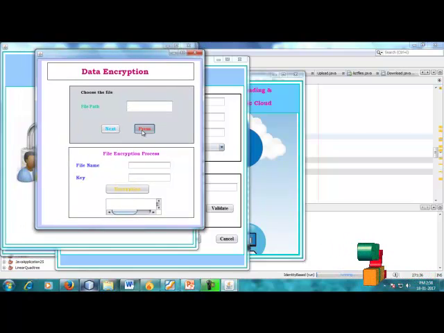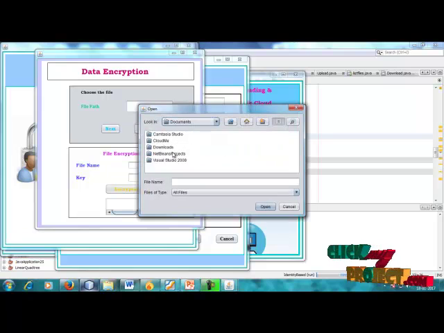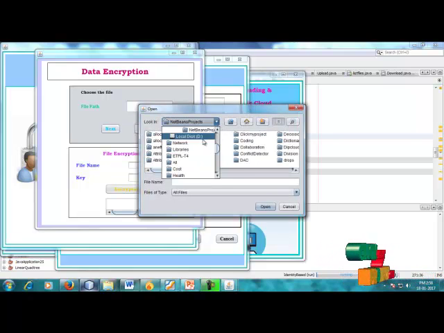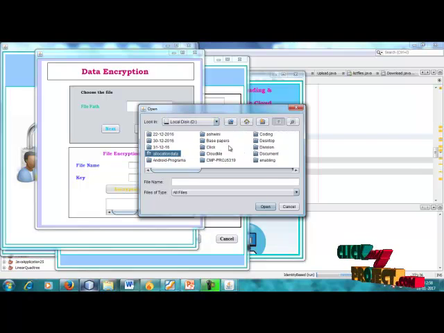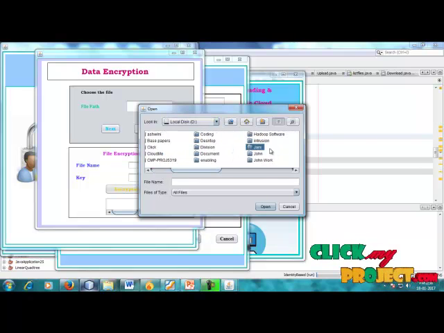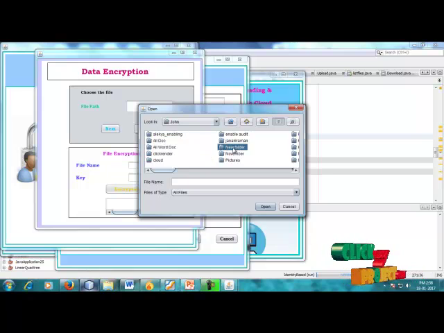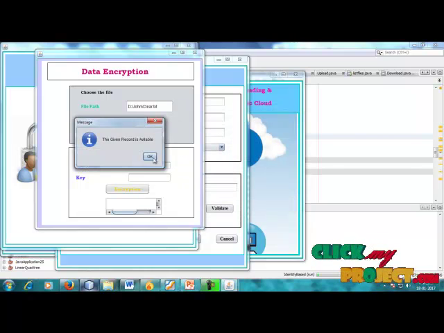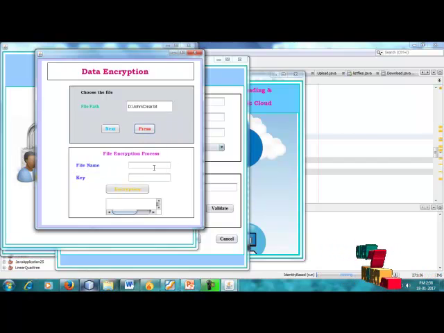So this is the key-based encryption where we will encrypt our data. So here I will choose the data. So this is our file. So the given record is available. So the file path is selected. So this is our file name.